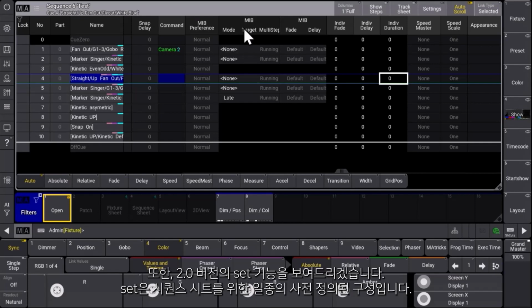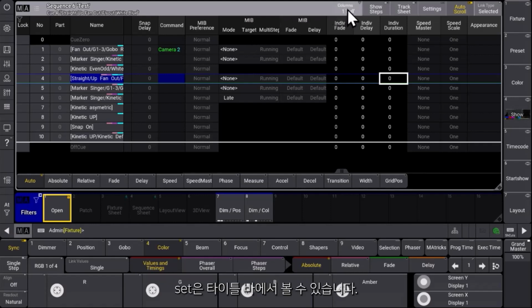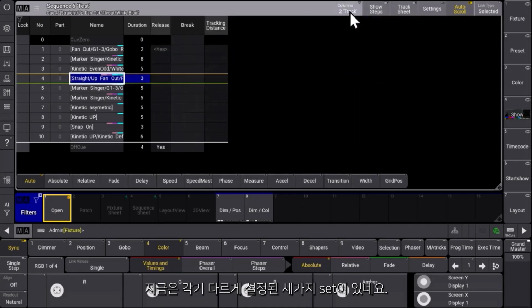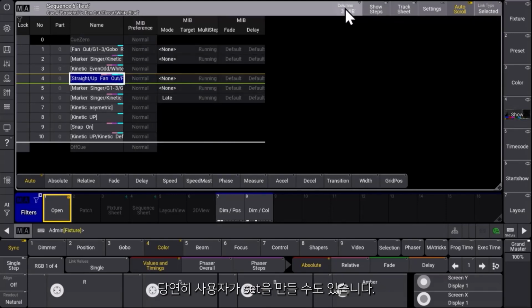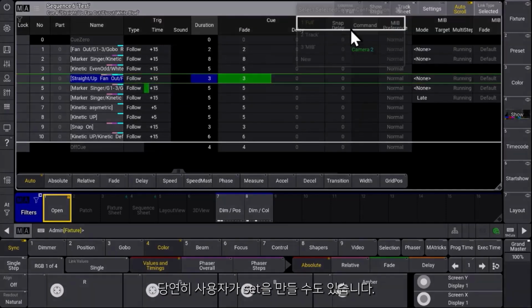And additional to that, we will introduce sets with this GrandMA3 version 2.0. Sets are some kind of predefined organizations for your sequence sheet. So in this case, you can see the sets in the title bar. You can see at the moment we have 3 different sets with 3 different settings of columns we see or we hide. And of course, we can create our own sets as well.